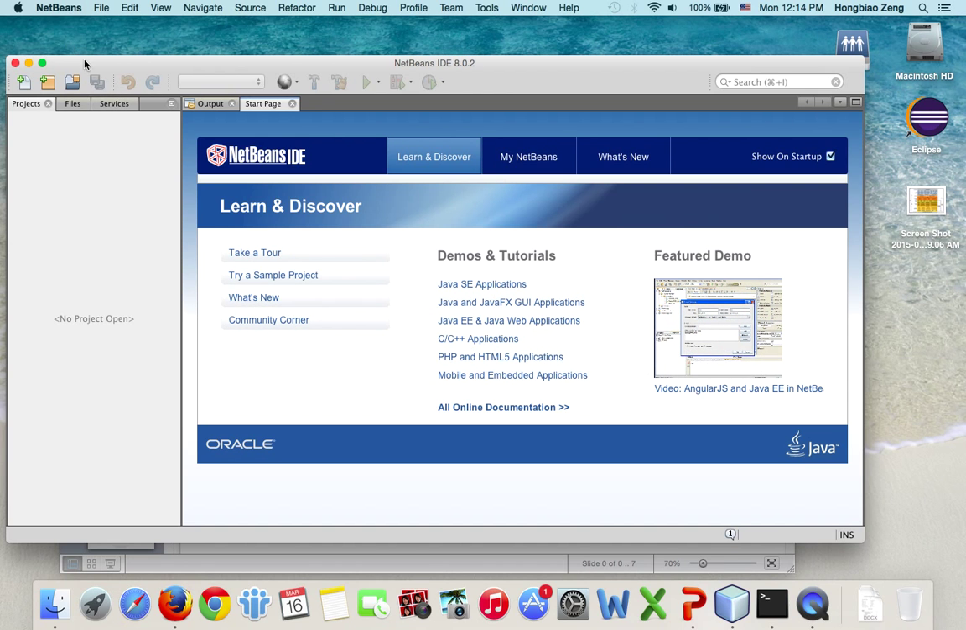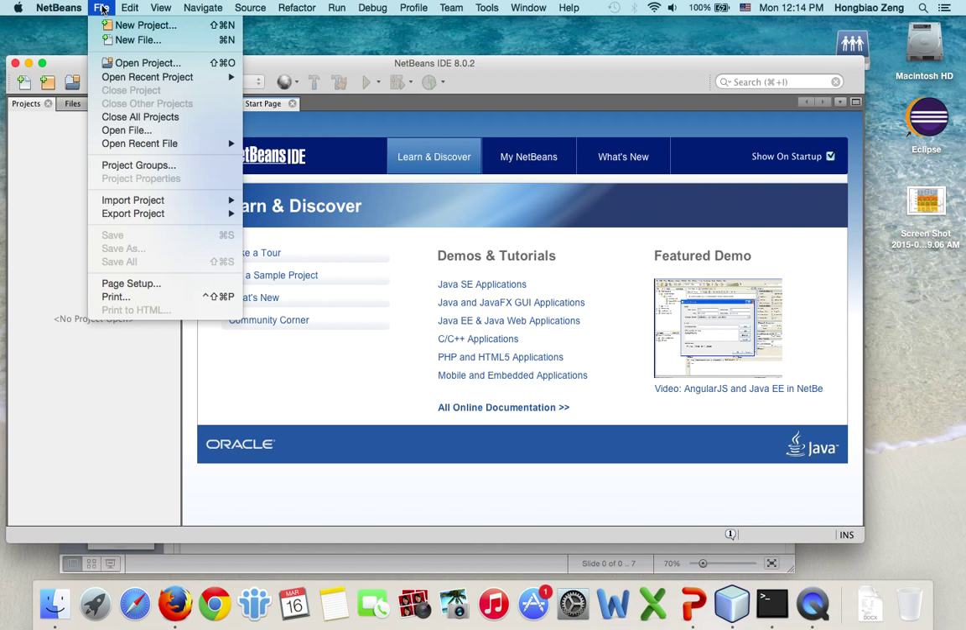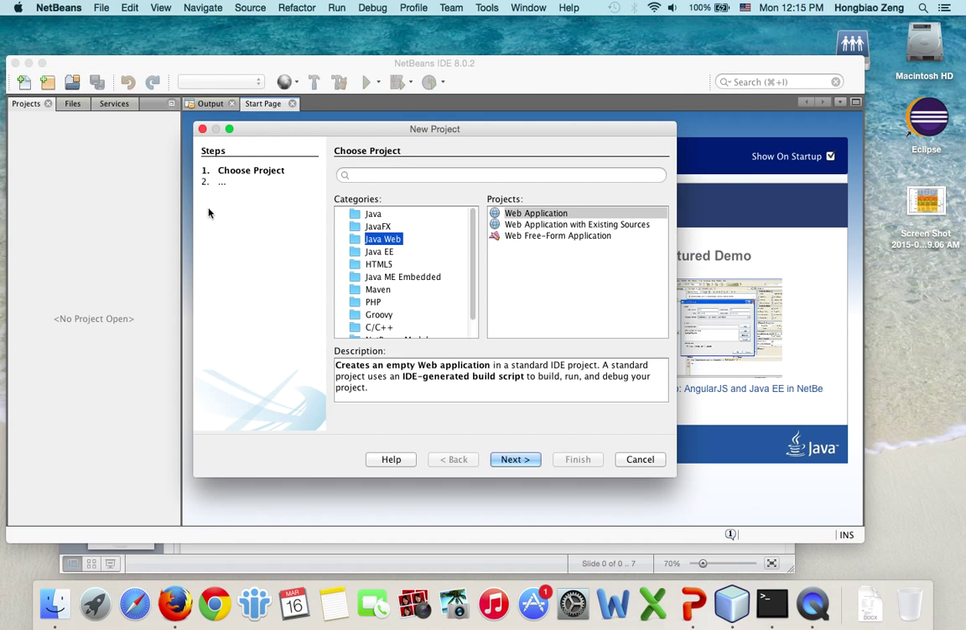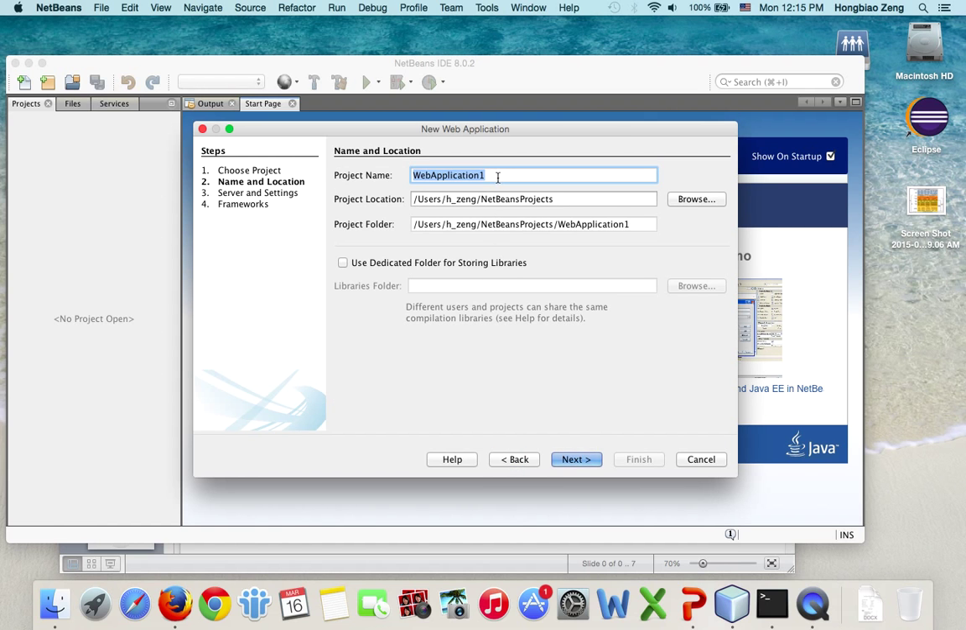Okay, to create a project, you can choose File, New Project, or you can just go here, New Project. We will choose Java Web Application, then click on Next. Now, let's name the project Football Bean. That's the project name, and it will be in the default Netbeans project folder. You can change this location, but I suggest you just leave it at this location for now. Then Next.